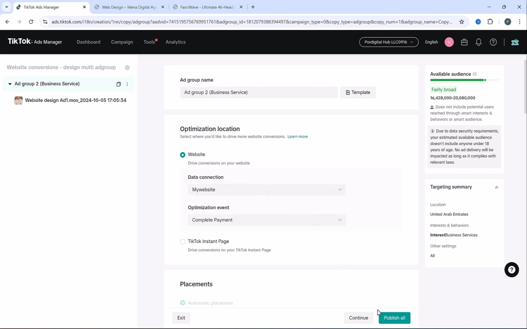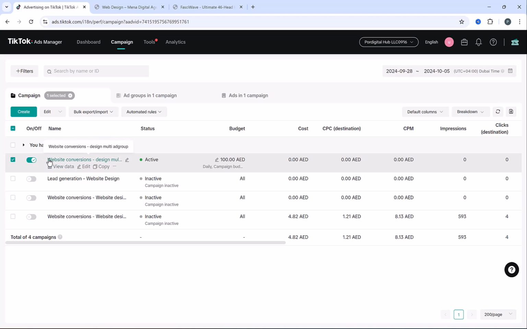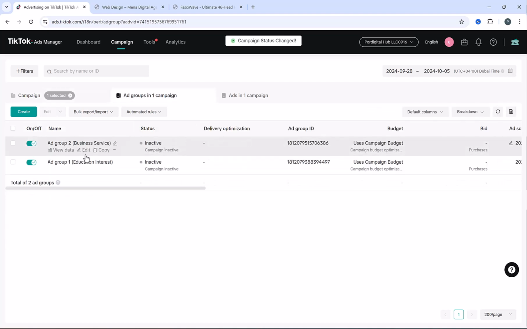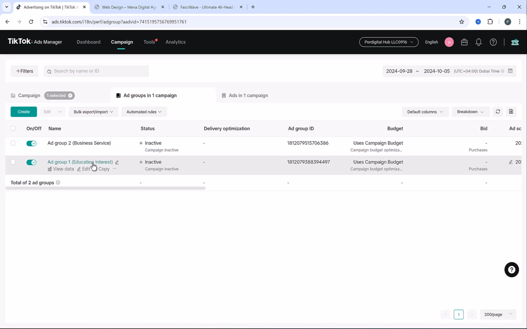And then click on Publish All. Keep in mind that the ad creative will remain unchanged. Now if you click on the campaign, you'll see two ad groups, one targeting the business services interest and the other focusing on the education interest.